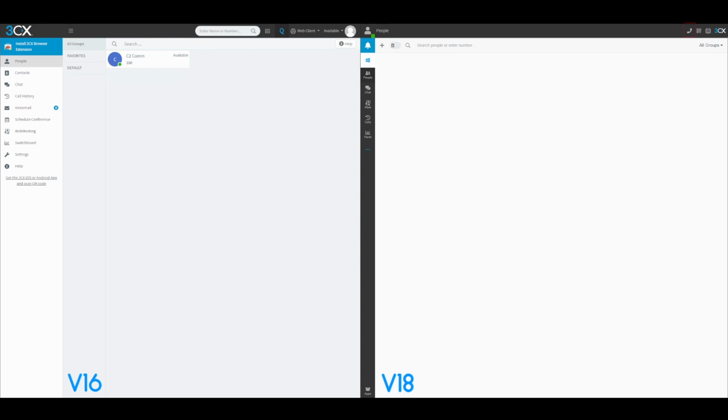Moving on to the dialer. This has stayed in a similar spot as it was in V16. However, this now has an updated icon and interface. The CTI function is also now integrated into the dialer itself, allowing you to use an IP phone handset if you have it provisioned to your extension already.